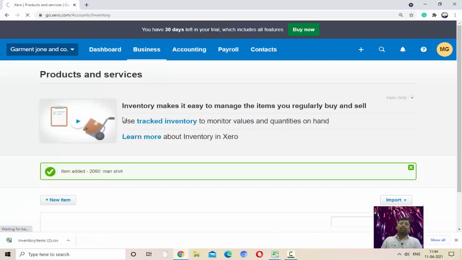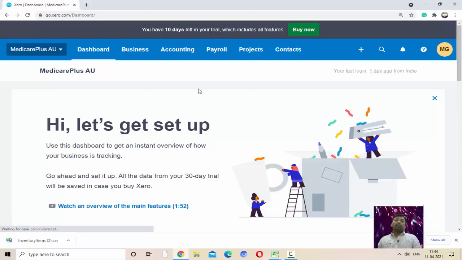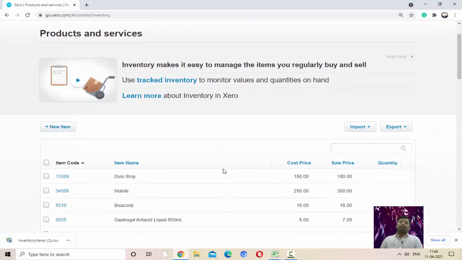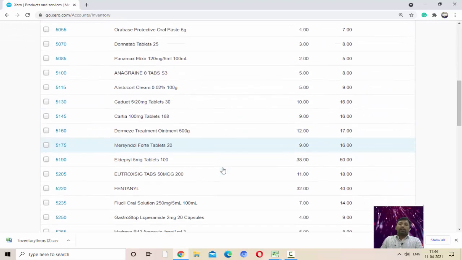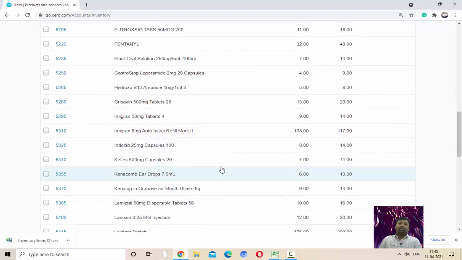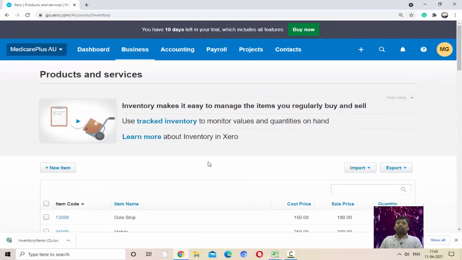Select this Medicare Plus, which is created by me and is related to the sale of medicine products. Medicine products means medical products. In this products and services section, you can see all the items created by me. All these items are related to pharmaceutical and medical companies, and I entered the cost price and sale price for them. So I think you understand how to create the company and how to create the items in that company.